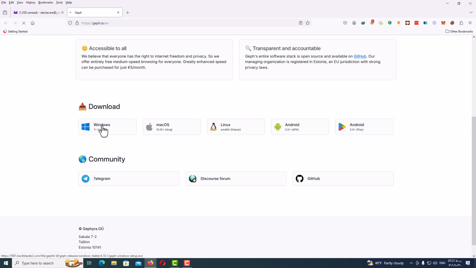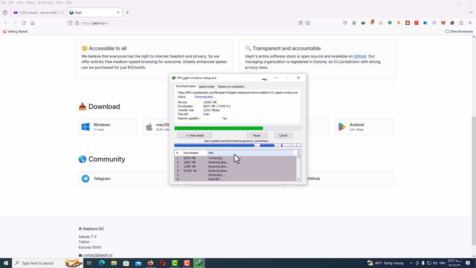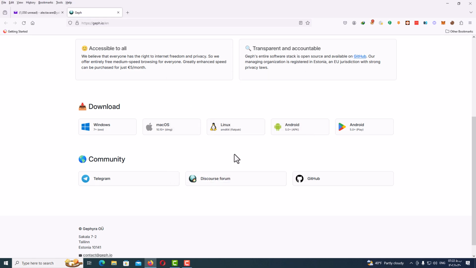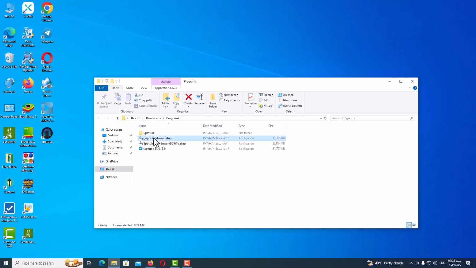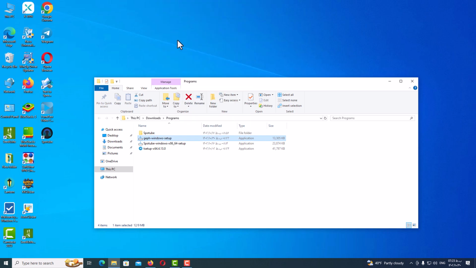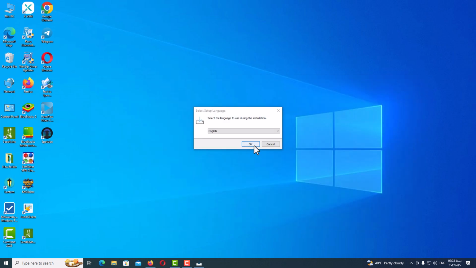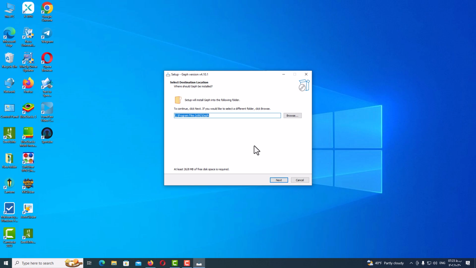I mean Windows 8, Windows 11 or Windows 10. The size of the program is about 12 megabytes, so it's easy to download. Just start the download. After the program is completely downloaded, go to the download folder and try to install it. It's so easy, guys. Just right click on the downloaded file and select run as administrator. Choose your language, choose your path.